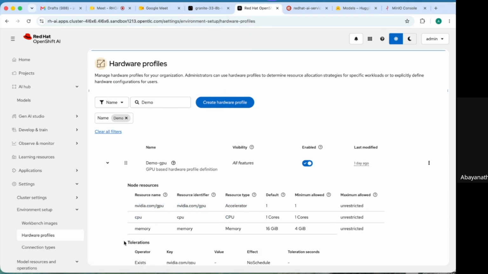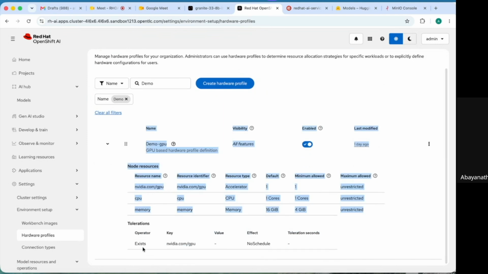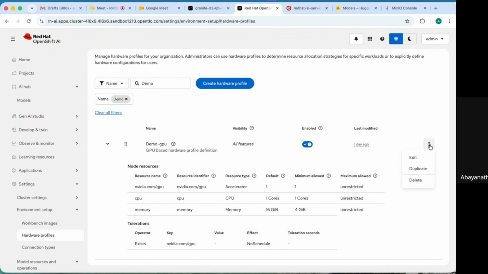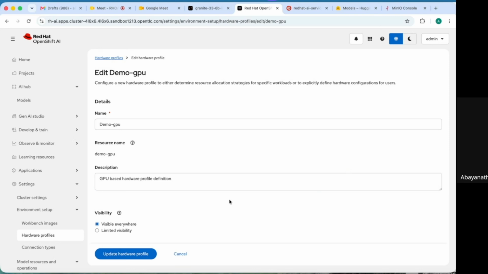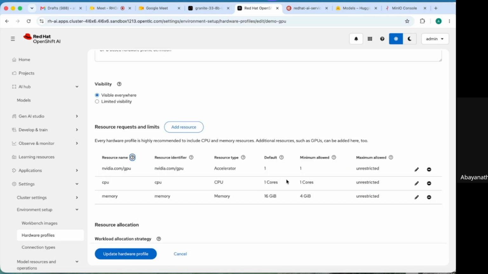And in the hardware profile, we create what we call a toleration, right? It looks for a key called nvidia.com/gpu, whether that key exists. And we will be using a process called tainting on the nodes, right? So only the model that we are deploying using this accelerator will be deployed on those nodes. So that's the objective of tolerations and taints.